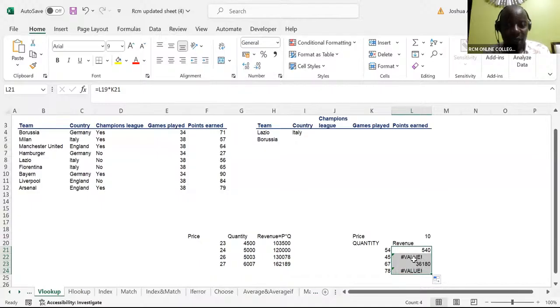In the third one, look at what it did. After this 45, it must have gone to 67. After this revenue, it went to 540. So it took 67 times 540, getting an error like that. So it went here, took 78 times this value, and got an error like that. We don't want to have this kind of situation.